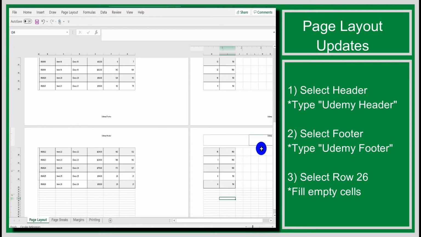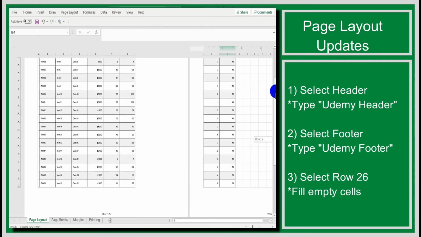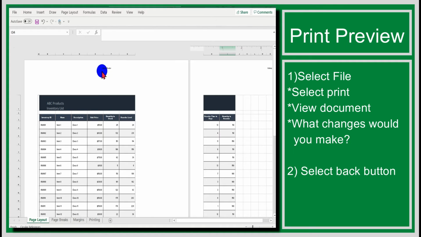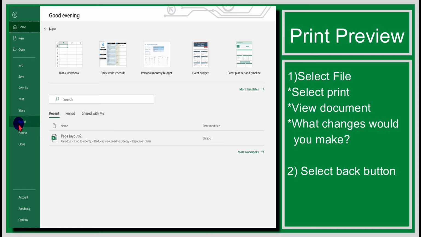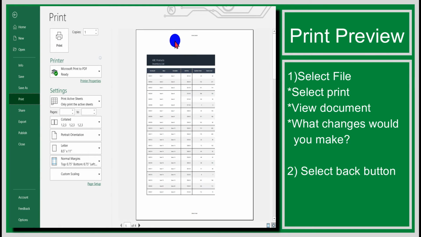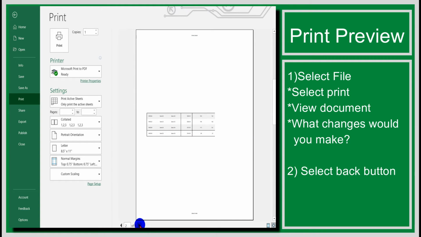Now, while the page layout gives you an overall look of your document, your print preview will give you even more information. Let's check out the print preview. Let's go to File, and let's go ahead and say Print. And then here's our print preview. So as I scroll through my document, I can tell off the bat again that my page breaks are off.